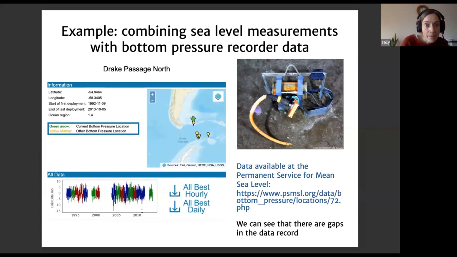And you can see in this figure on the bottom here on the left, the time series of sea level data at this point, which is in Drake Passage, that's between the tip of South America and the tip of the Antarctic Peninsula. You can see there's multiple colours here. So each one of these colours in this time series is representing a new instrument. So each year they've gone out and changed the instrument at this site, and sometimes there was no instrument there at all. So the bottom pressure recorder looks something like this. It's this instrument that's in the right-hand side here. And here we can see where the measurements are located.